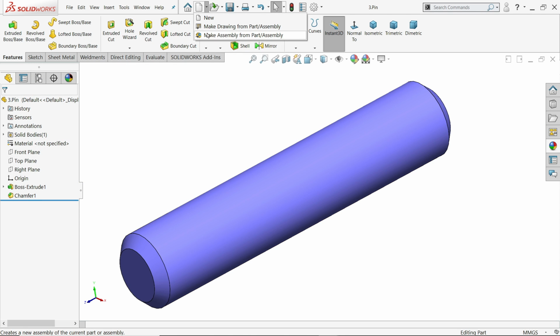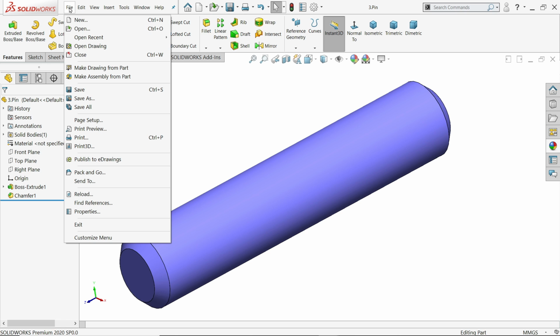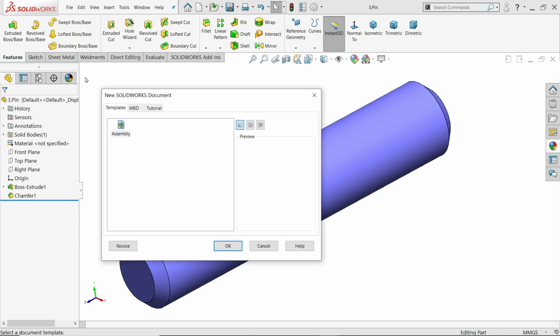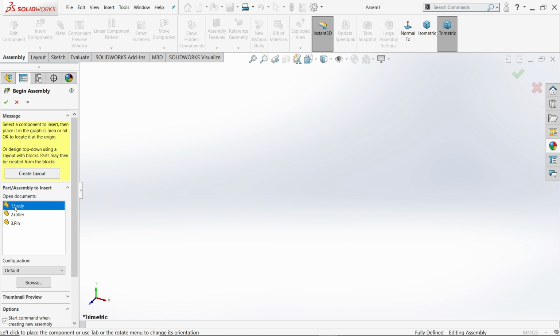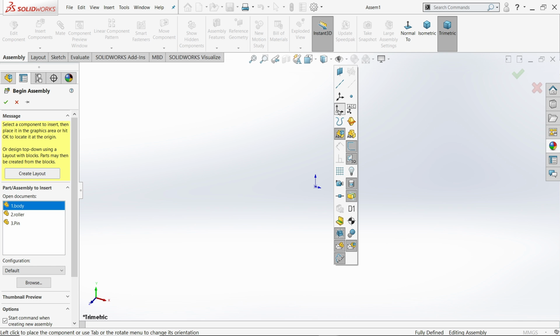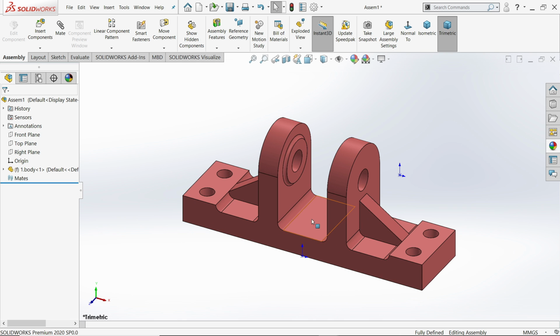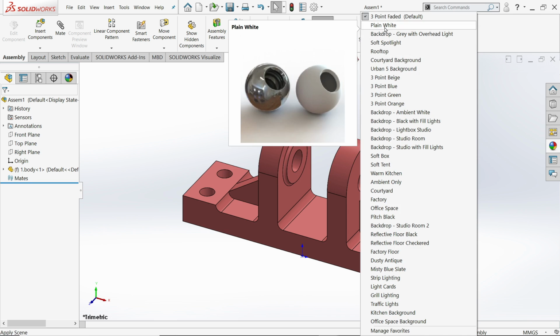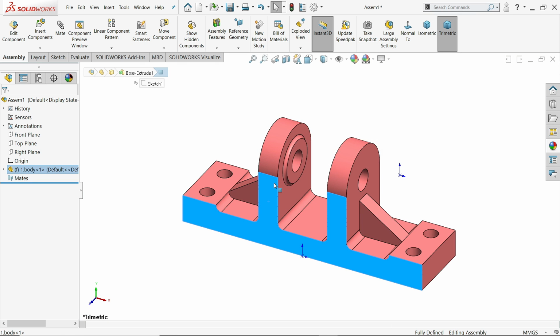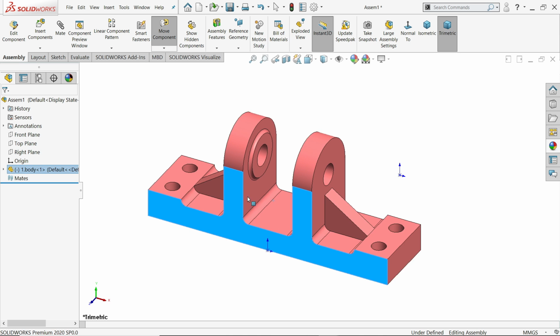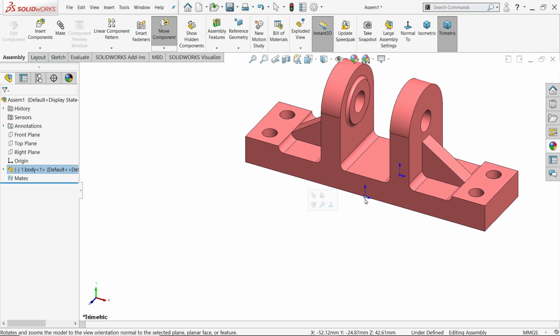Now let's make assembly. You can drop down make from here or go to file and make assembly from part. Click assembly, OK. Now first let me activate origin. Click and see, parts automatically arrived here. Now this is not movable, right click, float. Now this is movable. So we want to fix this one.